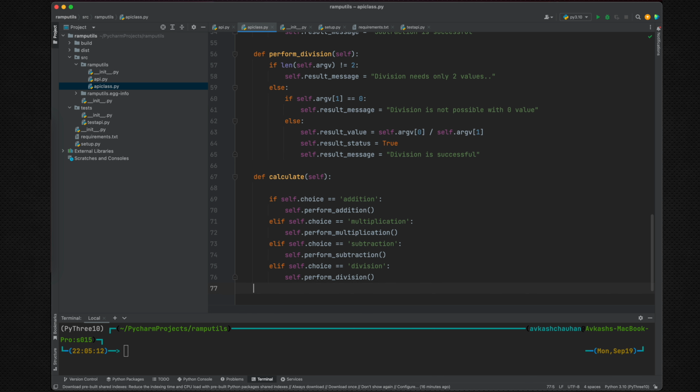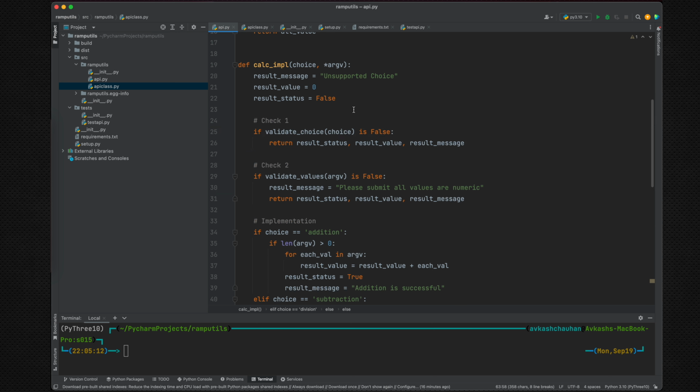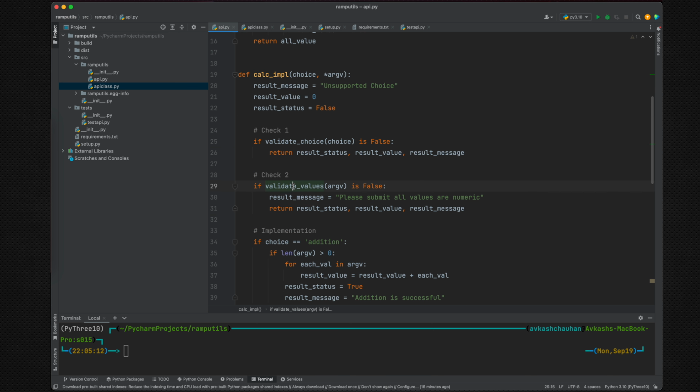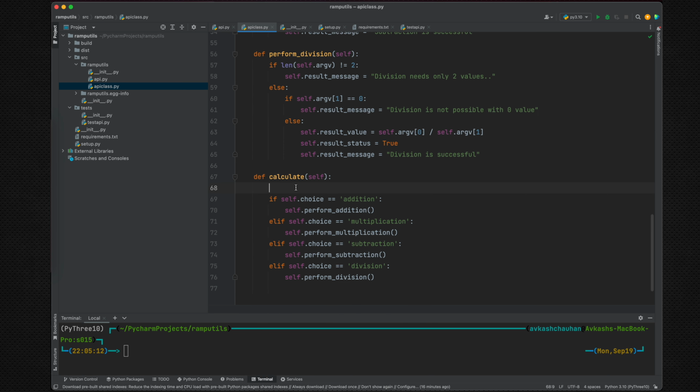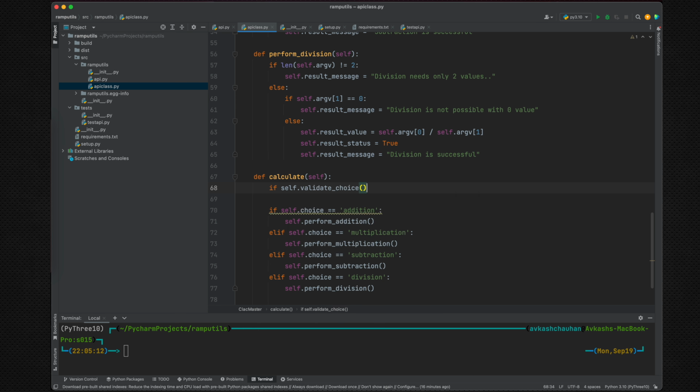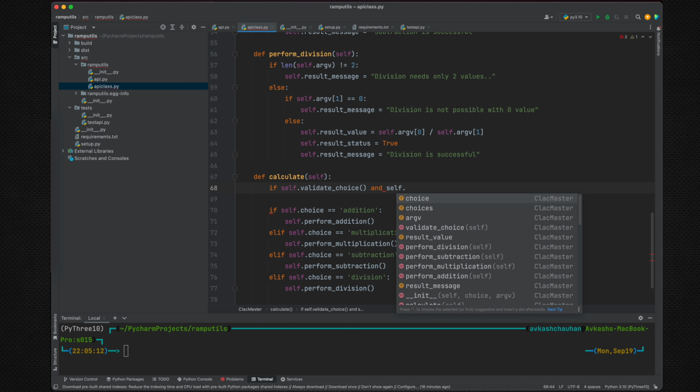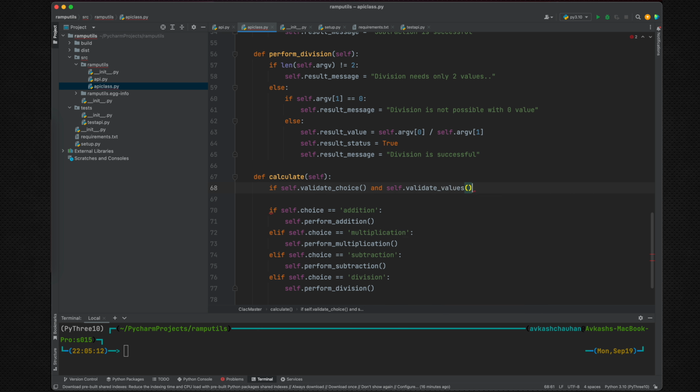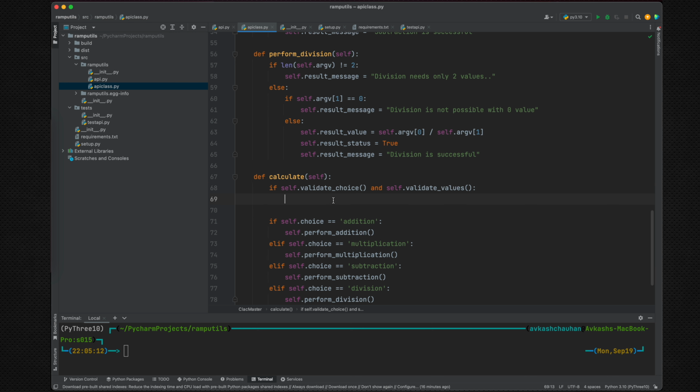Completed this, and we need to make sure that before we perform any of these operations, we call first choice and second choice validation. So we will create a check here. We'll say if self.validate_choice and self.validate_values, so we need to make sure they are correct. We can check if it is true, then we perform everything, or we have another option: if not and not, if any of these is not valid, then we could return here.